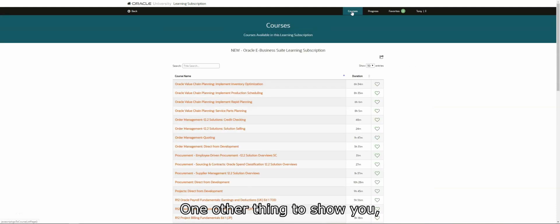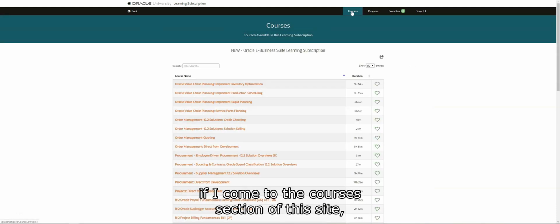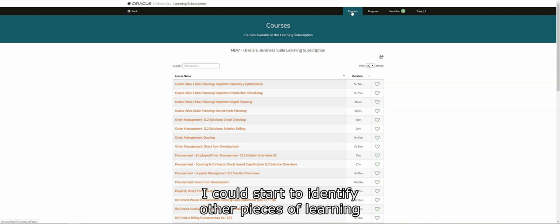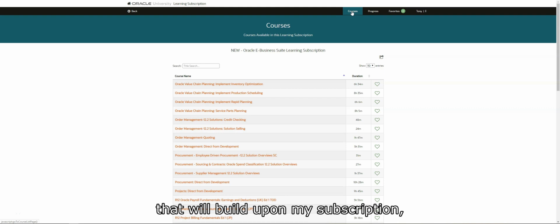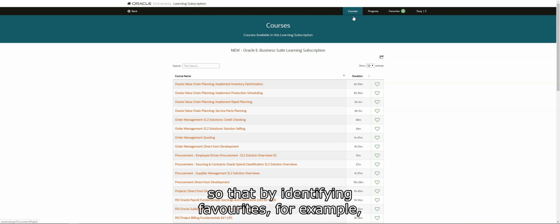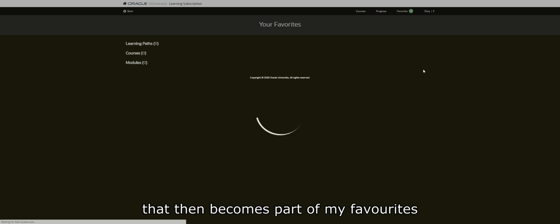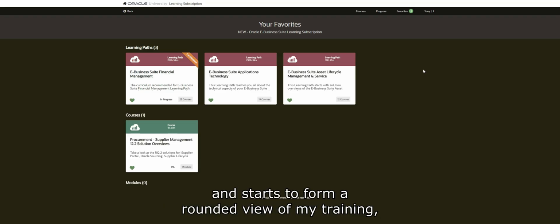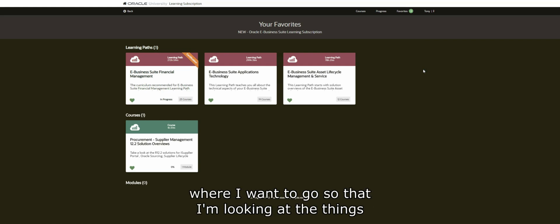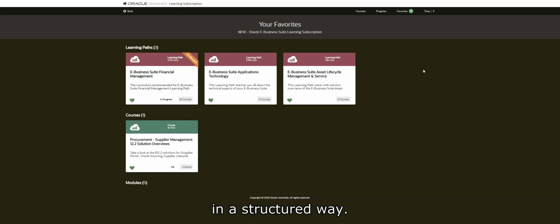One other thing to show you, if I come to the courses section of the site, I can start to identify other pieces of learning that will build upon my subscription. So I can add other things in as a plan, so that by identifying favourites, for example, I can identify the supplier management piece here. That then becomes part of my favourites and starts to form a rounded view of my training, where I want to go, so that I'm looking at the things in a structured way.